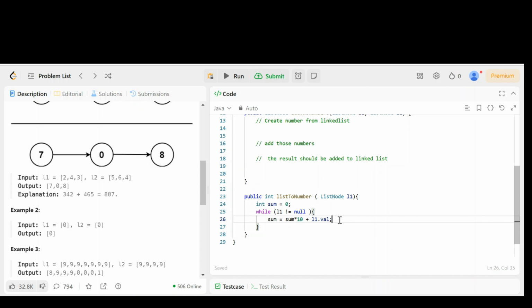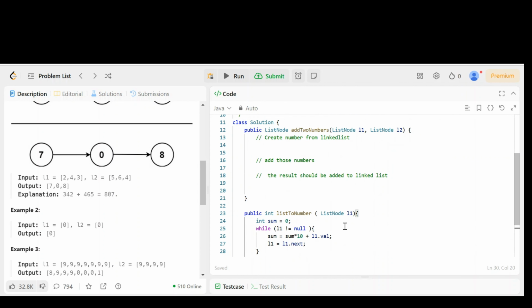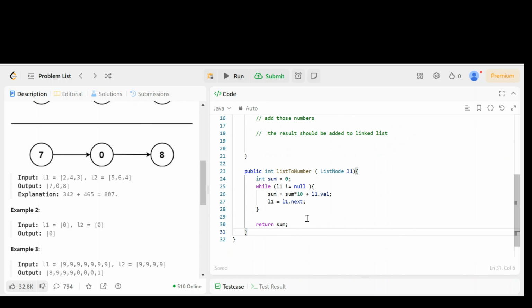Now while we are adding, we want L1 to be L1 dot next for the next iteration. Until it's null, we are iterating through it, and after the end we return the sum. So we have written this function.